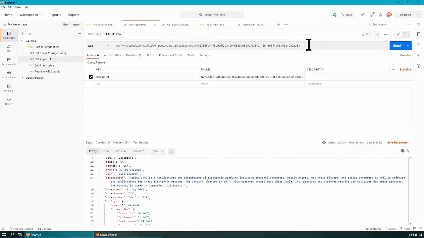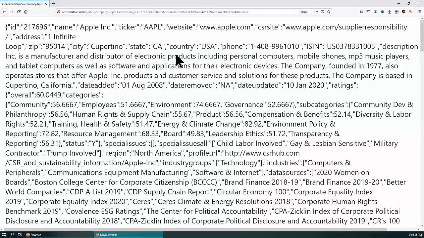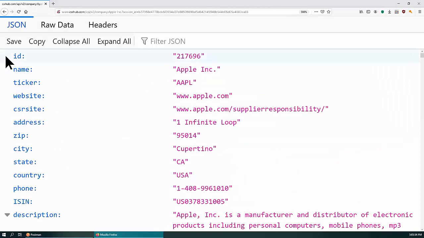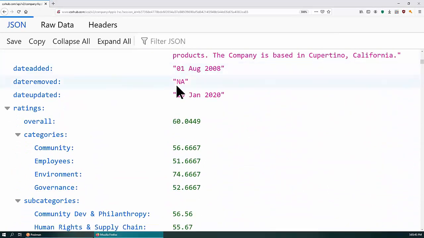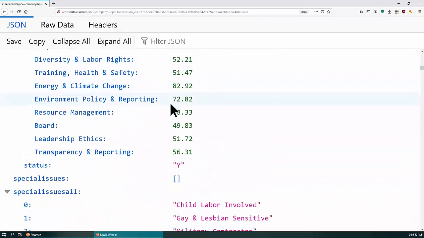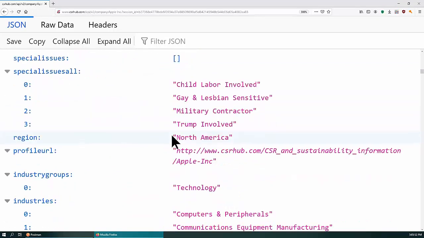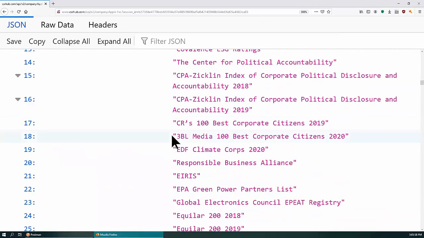In fact, I'm going to pick this up and take it over into Firefox. It's probably a little easier to see over in Firefox because it'll be nice and pretty. Okay, so I've returned a whole bunch of information about Apple. First, the internal CSRHub ID, then its name, its ticker, the website, address, description of Apple, and here's a whole bunch of different numbers about Apple: subcategory, scores, its status, what special issues it might be involved in, and which data sources are using it.